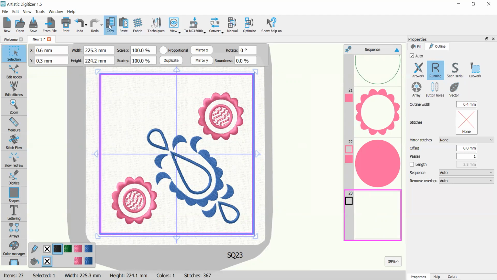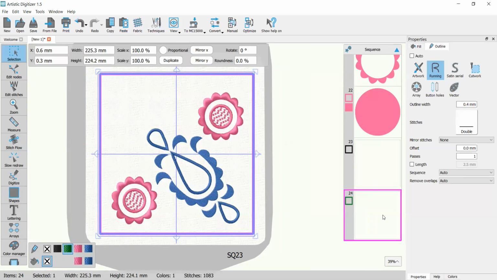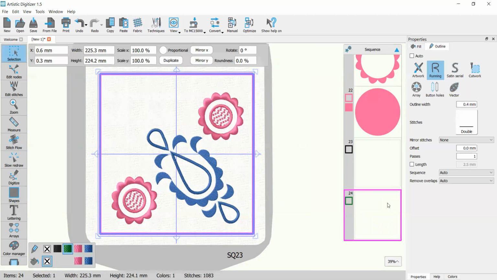So if we copy and paste, change our next one to green, change it to a double. That's going to be our tack down stitch for our fleece, and that's going to hold it into position. The next would be we copy and paste again, but this time we're going to change it to red.